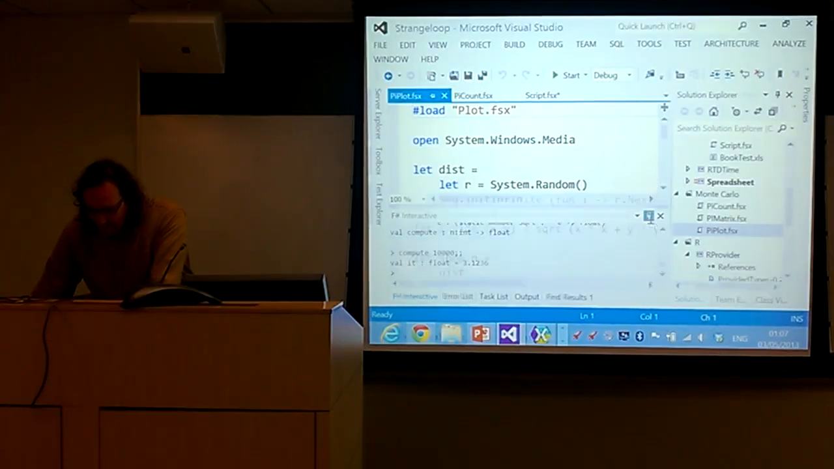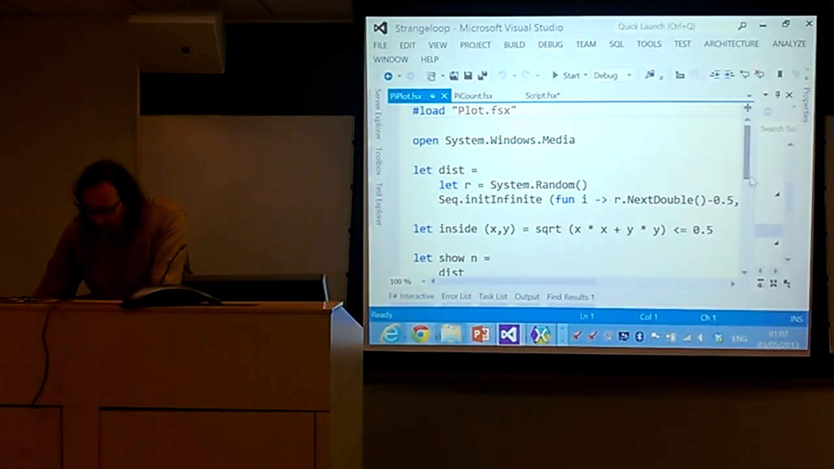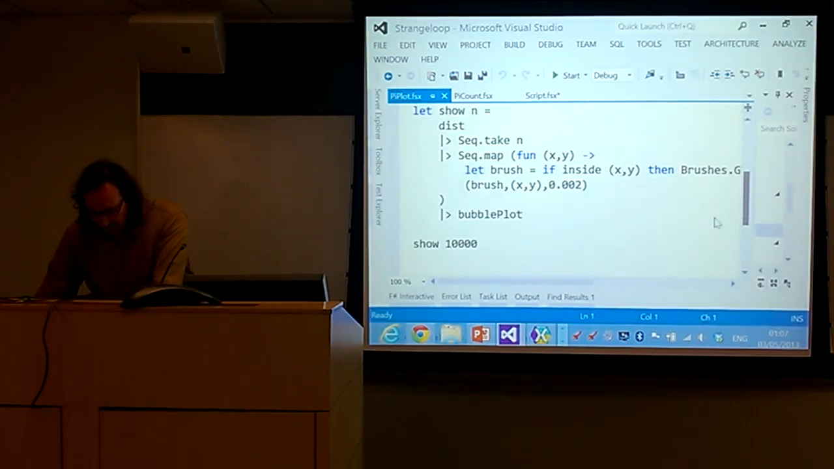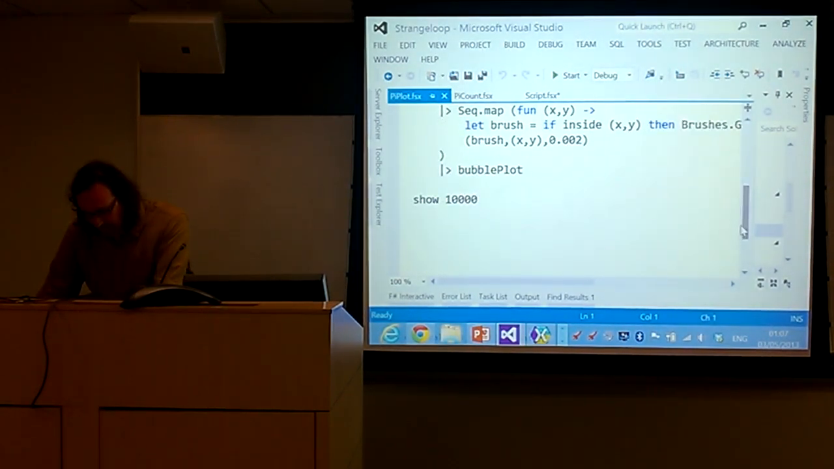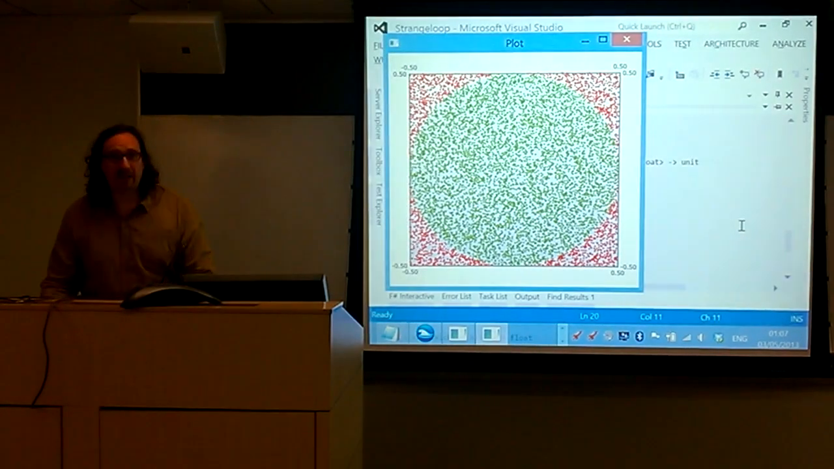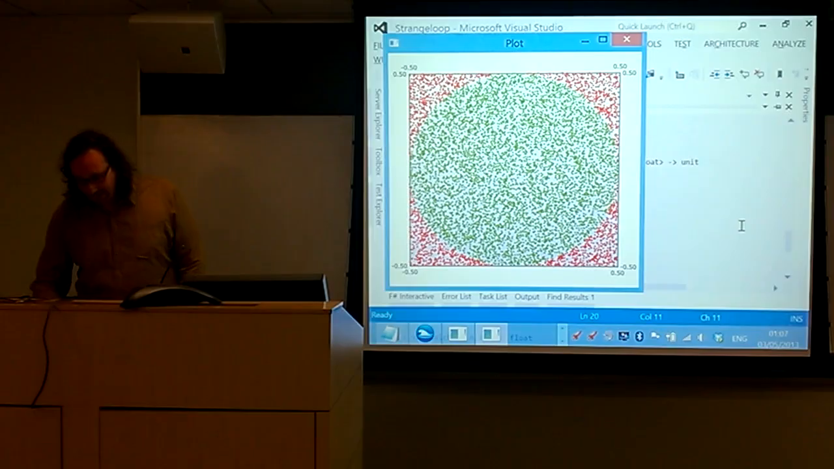If we take that code, I wrote a little plotting thing, about 50 lines of code. So we'll just plot instead of counting. There you go, nice picture. And it's kind of happy times. There's just no faffing about.